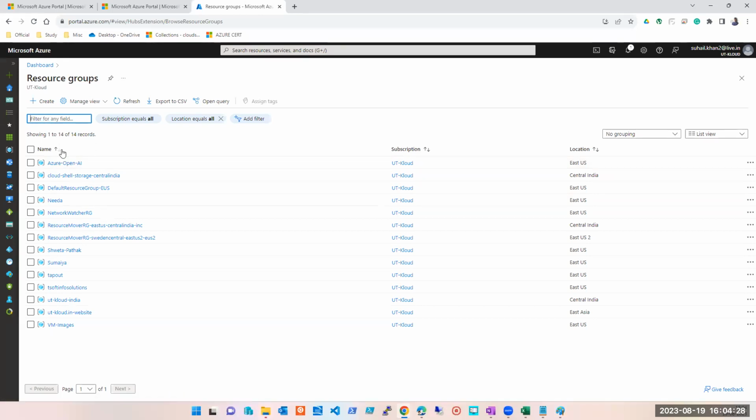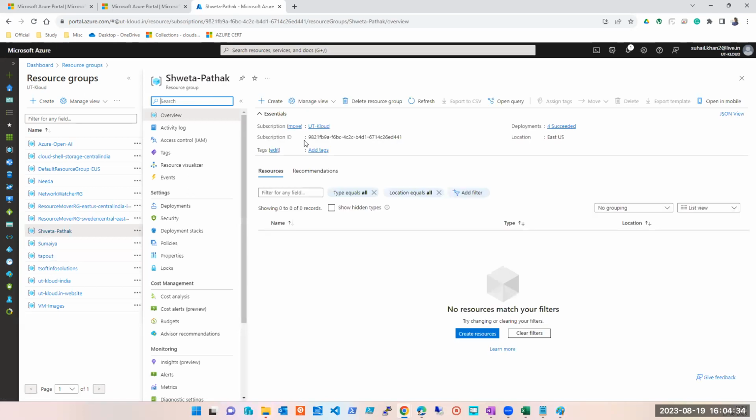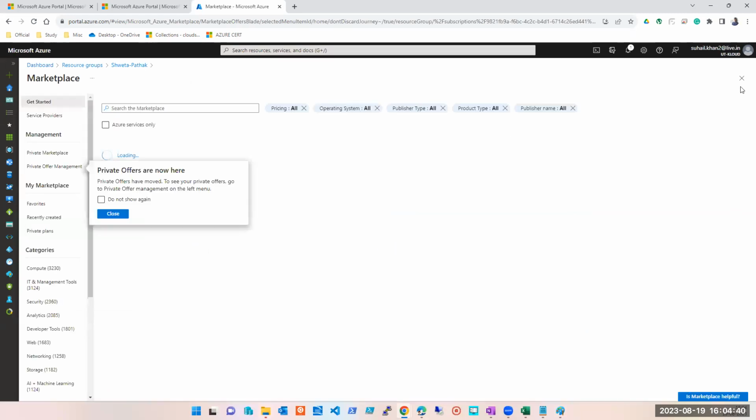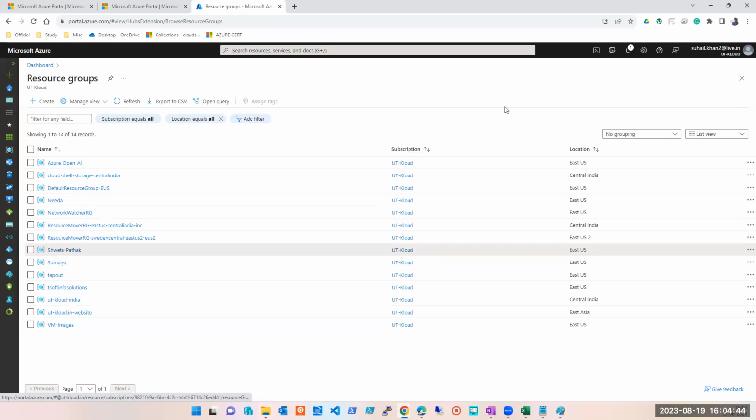Now the question was, can I create a resource group within a resource group? So let's check quickly. This is a resource group named Shweta. If I click on create, I get multiple options to create resources, but no resource group. So a resource group within a resource group is not possible.